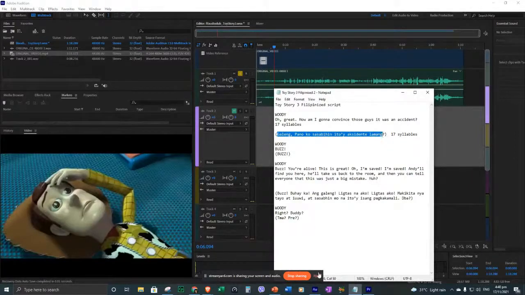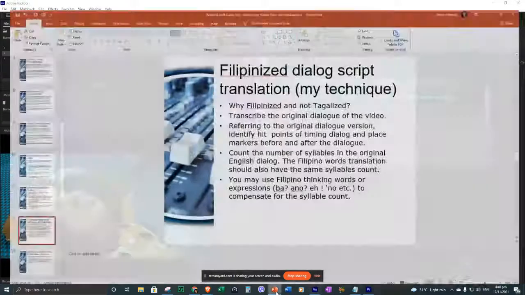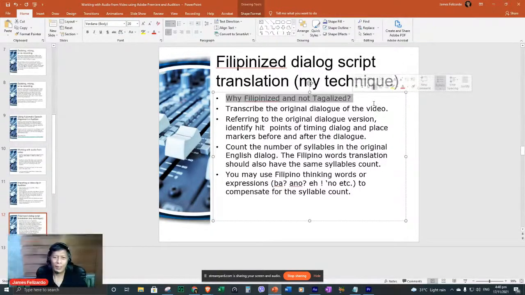Now let me go back to my PowerPoint file. Why Filipinized and not Tagalized? The language that we speak is Filipino. Tagalog is a dialect. Nowadays, there's a distinction between using Tagalog or Filipino. If you use Tagalog, it's just the dialect here in Metro Manila, Bulacan. But the reason why we have Filipino as the language is that it encompasses all our dialects. So remember, the term should always be Filipino or Filipinized.